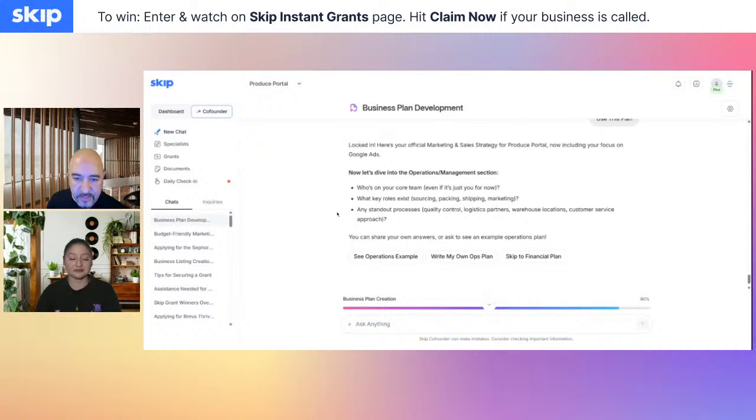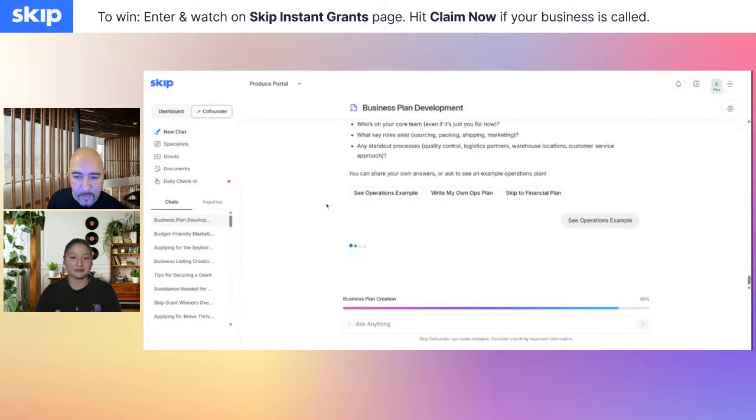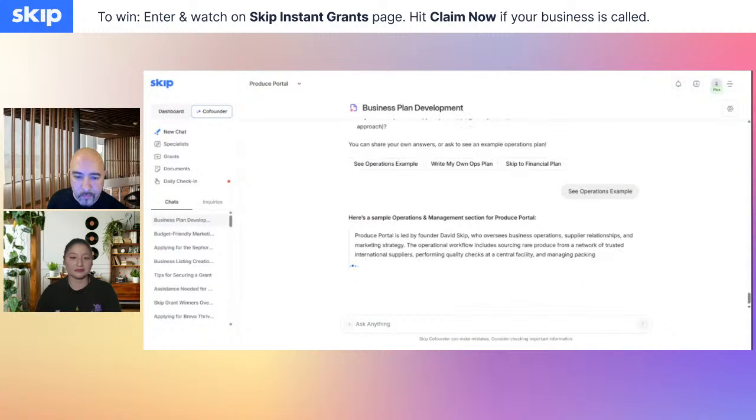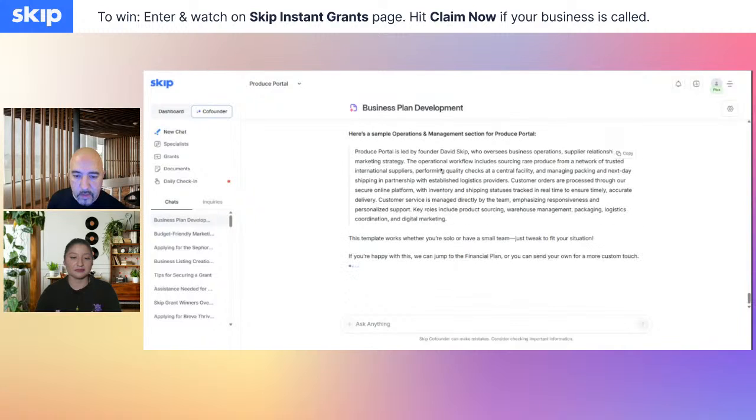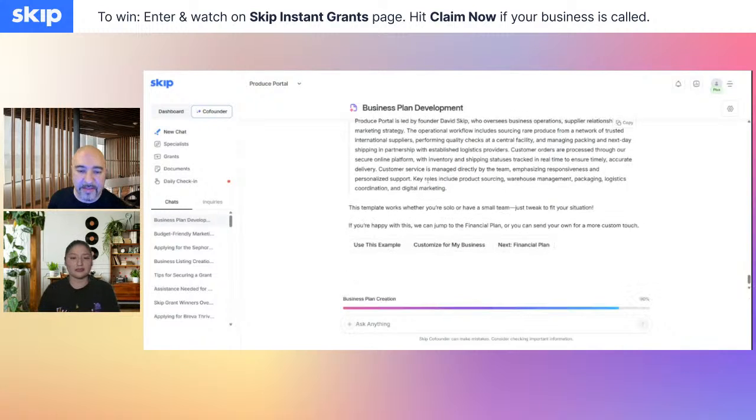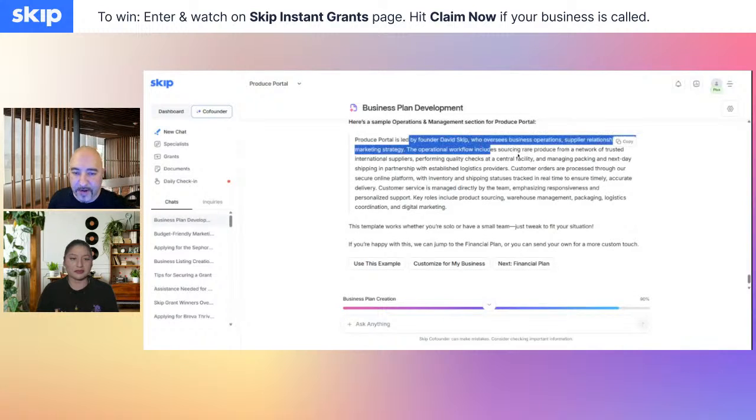Operations management section. Who's on your core team? So this is going to be a biography of your team members. You want to put that in there. Key roles, any standout processes. Just going to check an example. So on my account, it says my name is David Skip. So right here, it says my name. You always want to put your name on there, especially if you're the founder or the sole owner. Put your name in here.